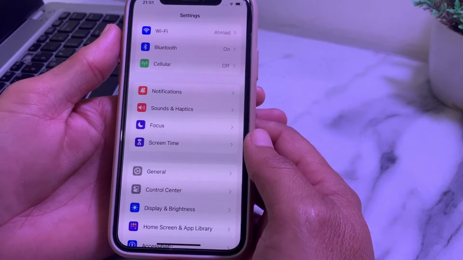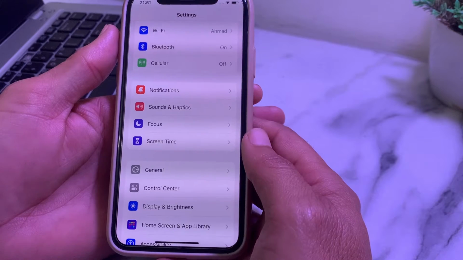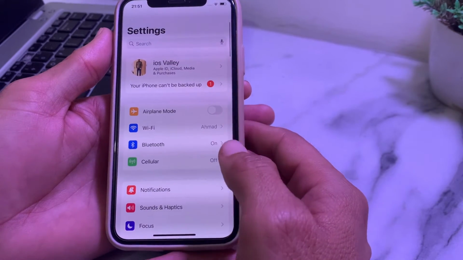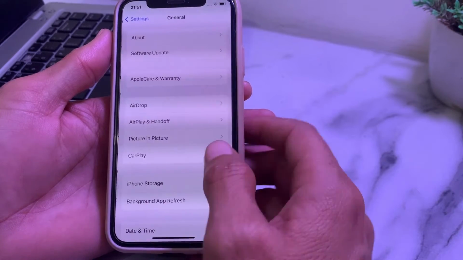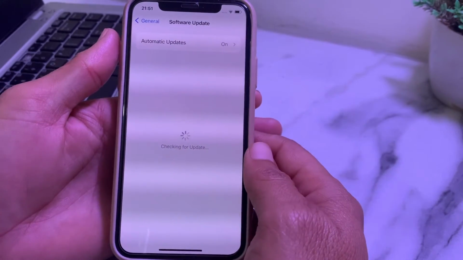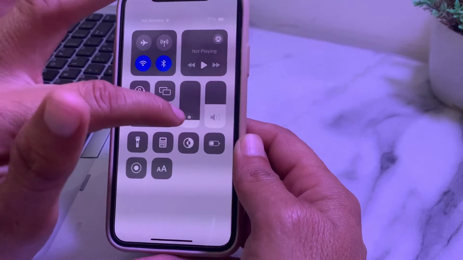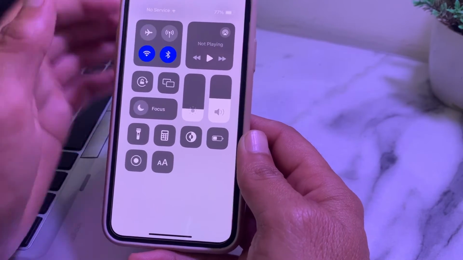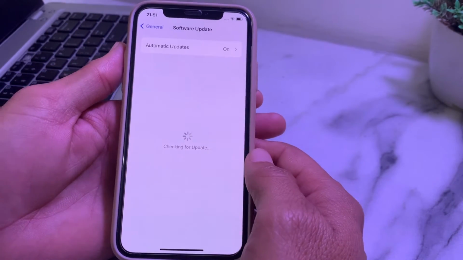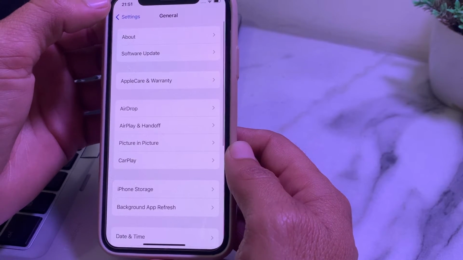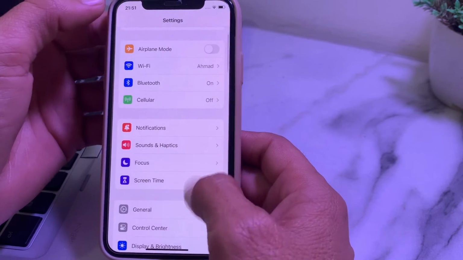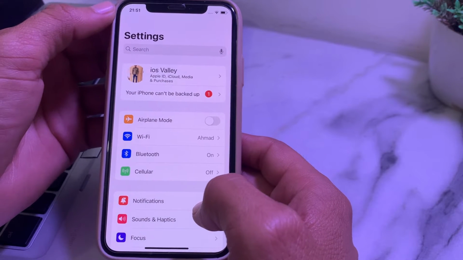If you are still having this problem, then move to the next solution. Open settings again, then scroll below, then tap on general, then tap on software update, and make sure that you are using an updated version of iOS. If you don't have an updated version of iOS, then you will have to update your iPhone device to the latest available version. Then after that check whether the problem is fixed or not.